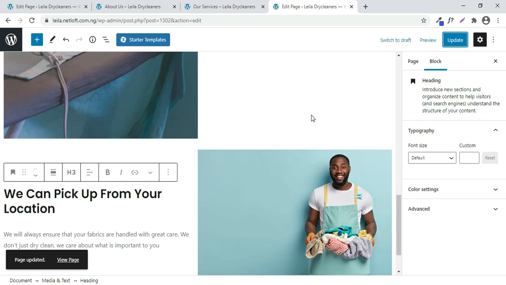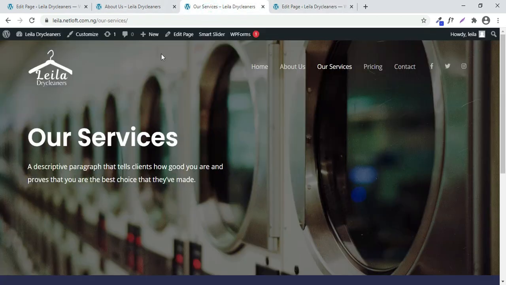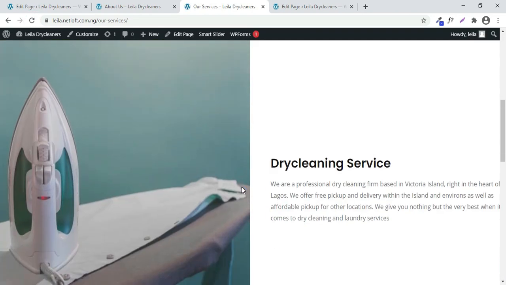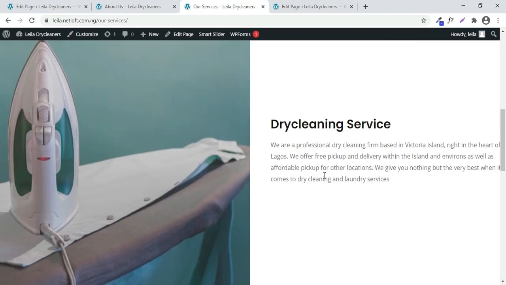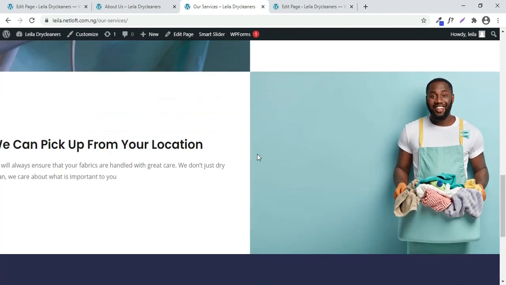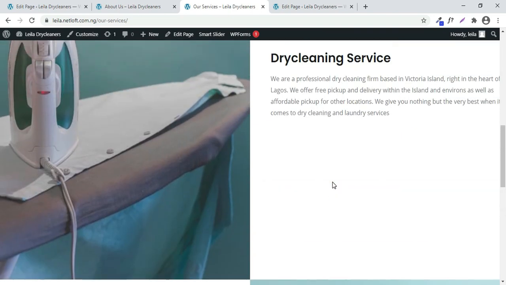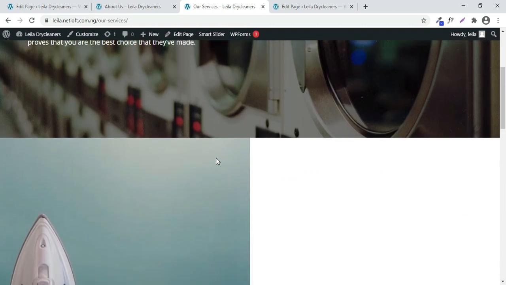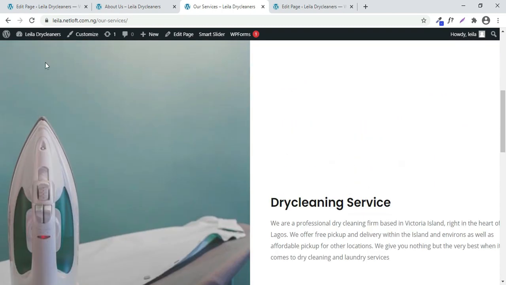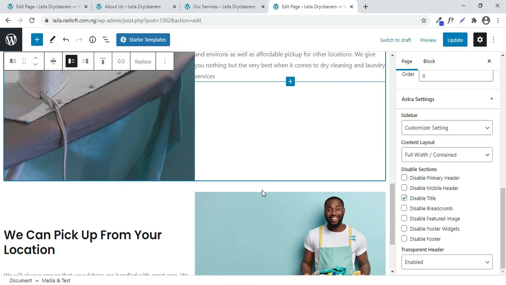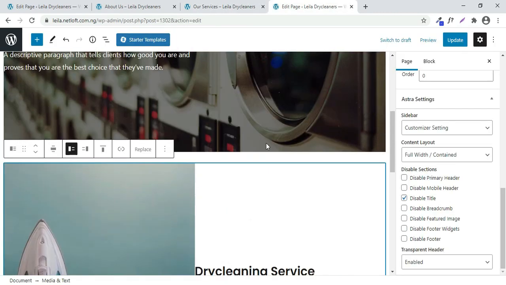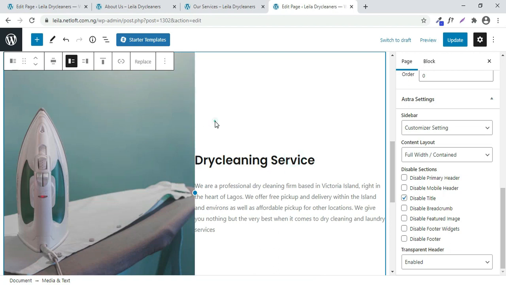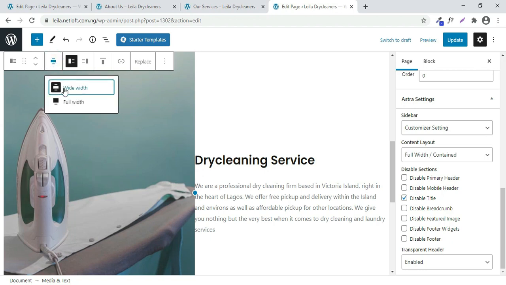Okay, so now let's take a look at our services page again. Reload this page. Okay, so there we have it. We have dry cleaning service, and then we have, you can pick up from your location. So now you'll notice that the content here fills the entire width of the page. So I'm going to make an adjustment to this particular media. I'm going to change the width to just wide width.